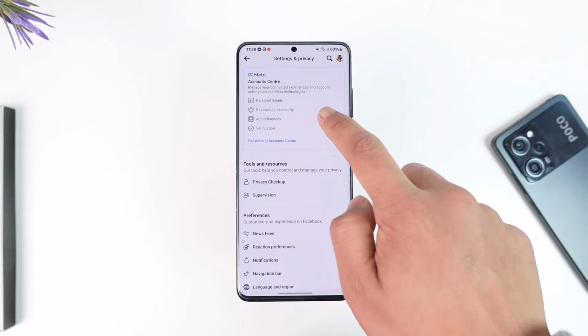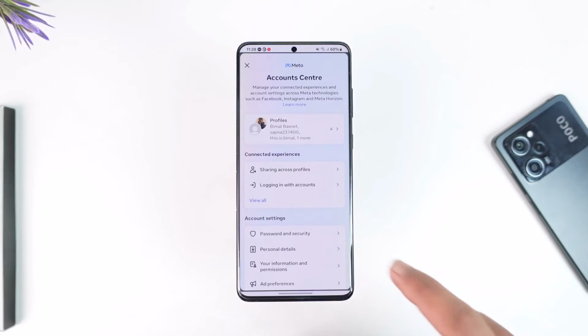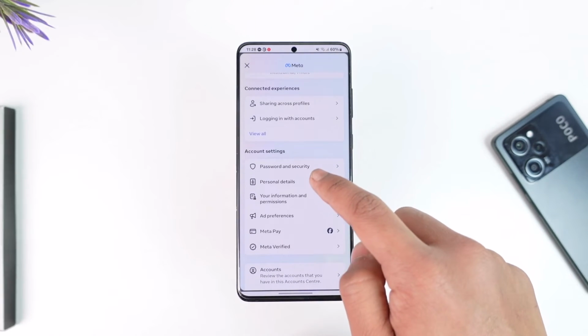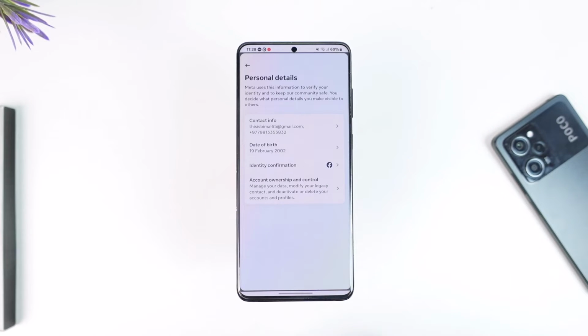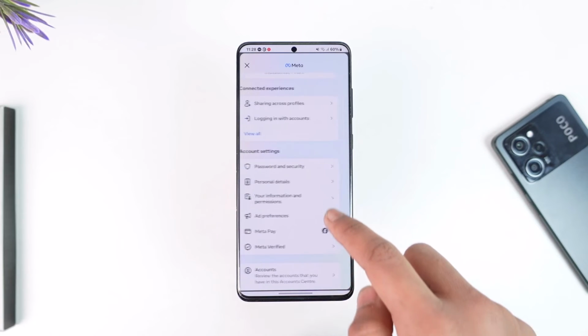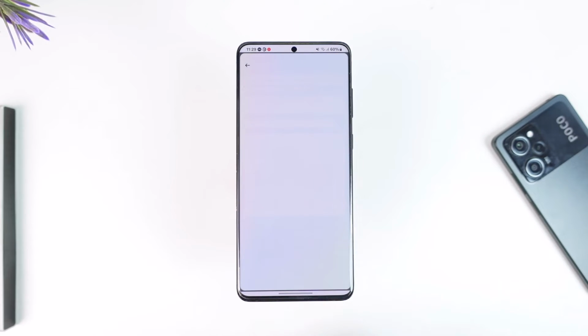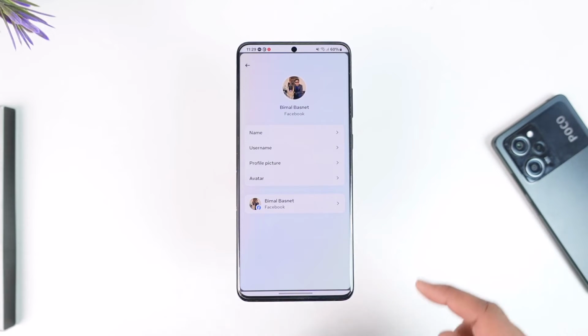Once you go to settings, go to account center, and from account center go to this option here known as personal details. Under that you can just select all these options, or you can just select this option called profiles. From profiles you can simply make sure to select your Facebook accounts here. From Facebook you can just see the name.